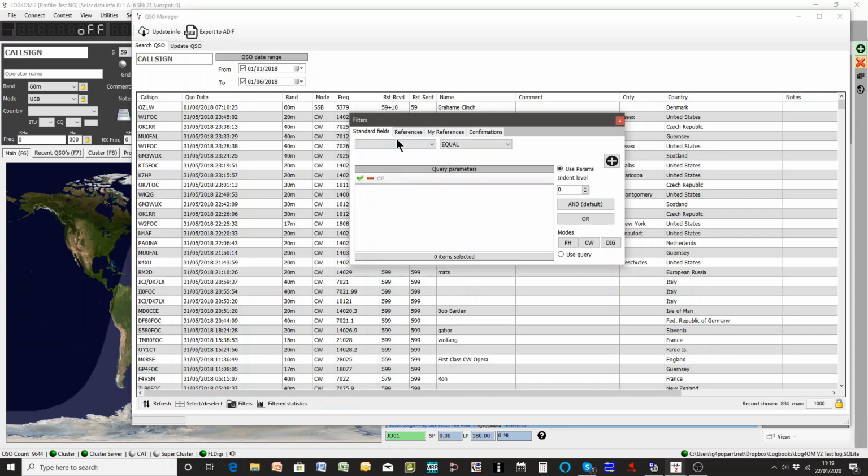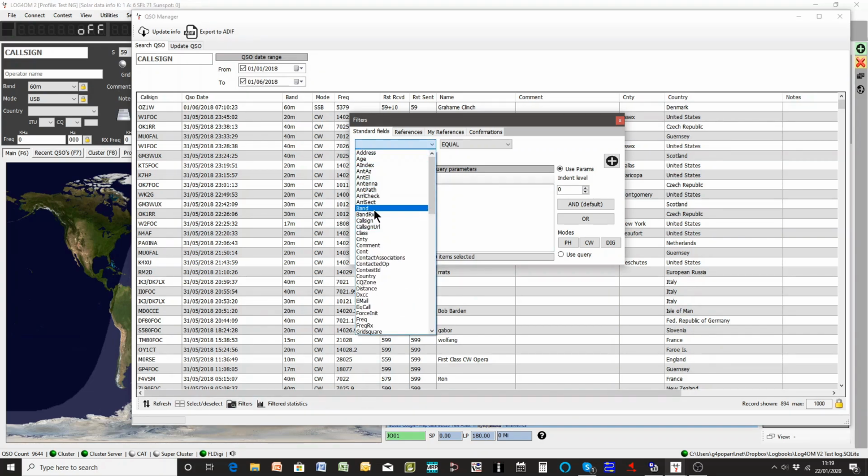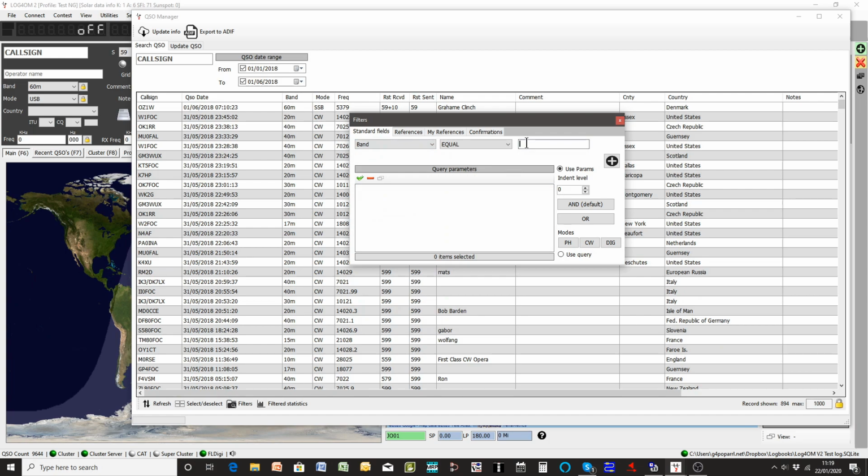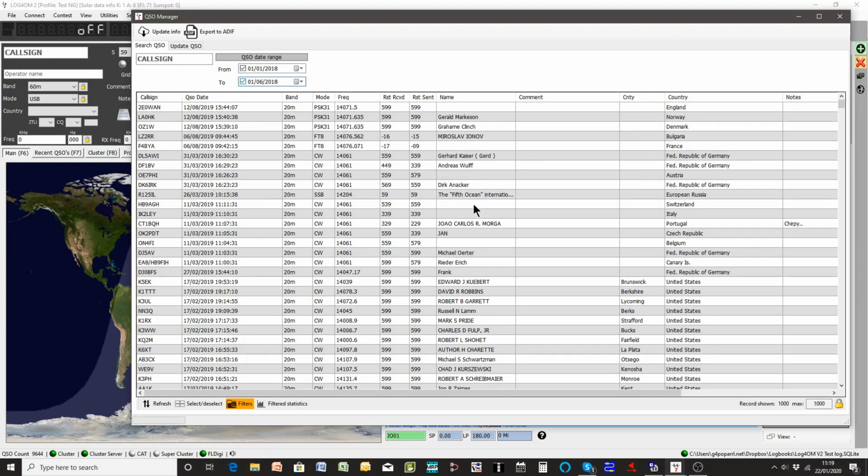Now filter for band equal to, in my case I will put 20 meters, it could be any band. Click the little add sign, close that window. Now there's only 20 meter contacts.